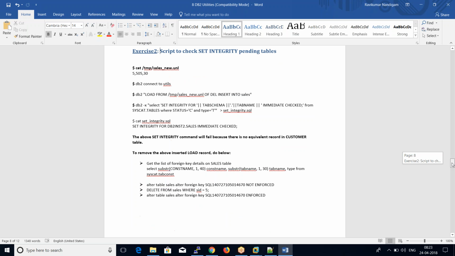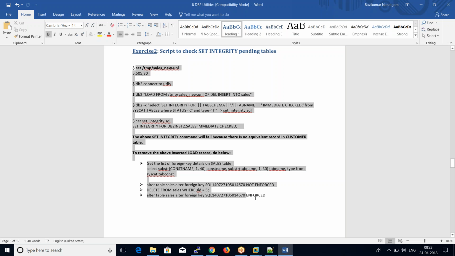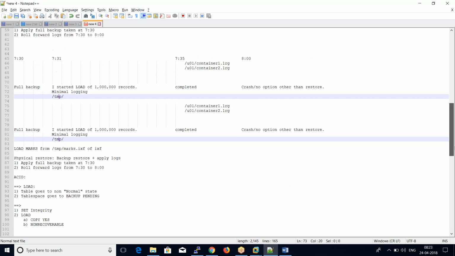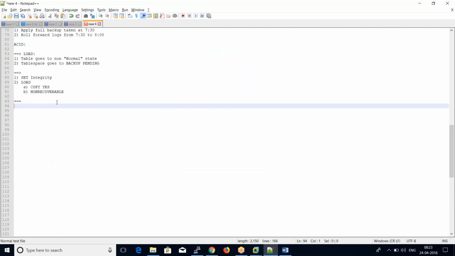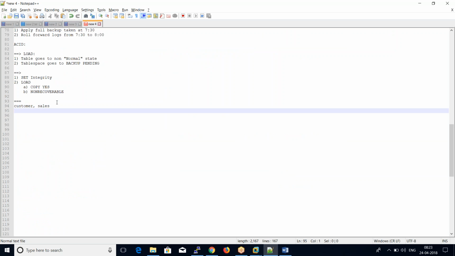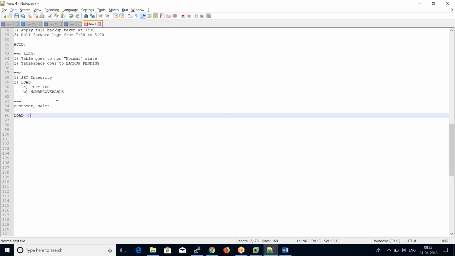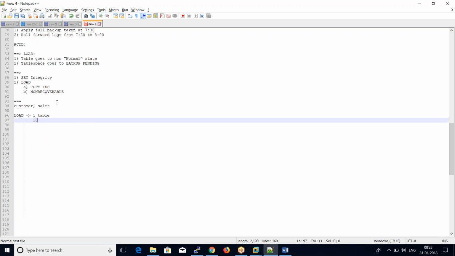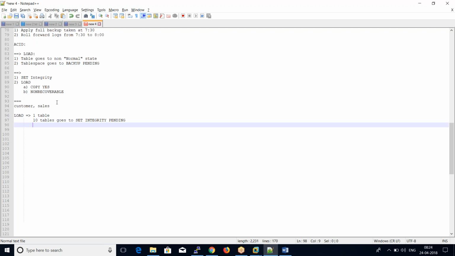Sometimes it's important to check what other tables need integrity checks in one shot. This is a common scenario. Here we are just talking about customer and sales. Sometimes we don't know the referential integrity. If I just load into one table, 10 tables go to set integrity pending. So this is a nightmare situation. So load without practice on lower environments, never ever do it in production.